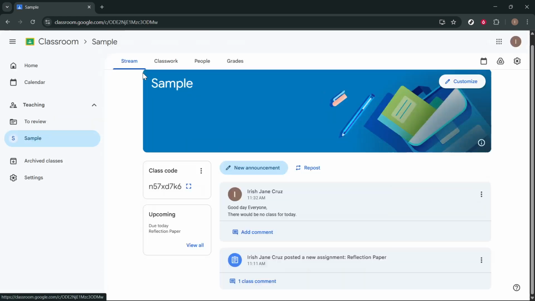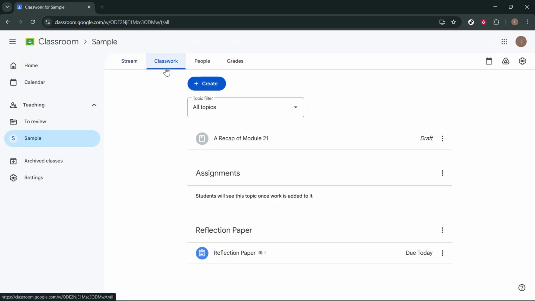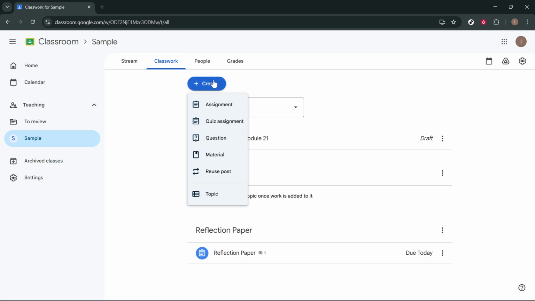Once you're inside the class, head to the Classwork tab at the top. This is where you organize assignments, questions, and resources. On the Classwork page, look for the Create button. Click that, and from the menu, choose Material.